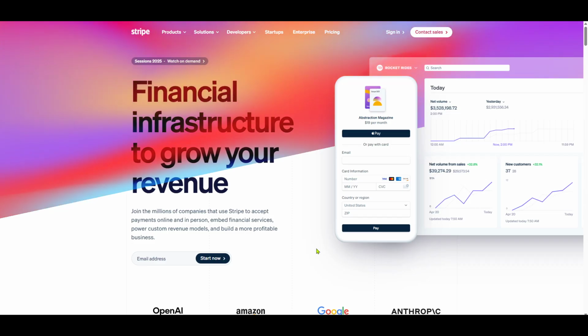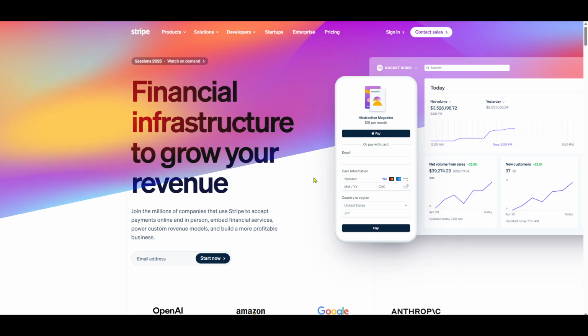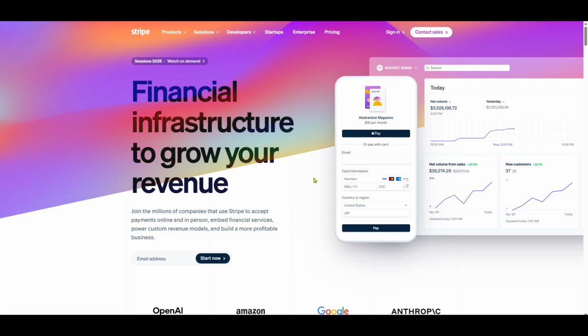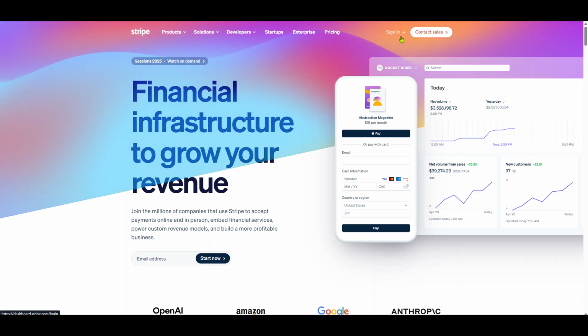First things first, you'll want to head over to the Stripe website. Make sure you have your account credentials at hand to log in. Once you're on the home page, locate the Sign In button, typically found in the upper right corner of the page. Clicking on this will direct you to the login page where you can enter your email and password to access your dashboard. If it's your first time logging in, you might be prompted to go through a two-factor authentication process to secure your account.